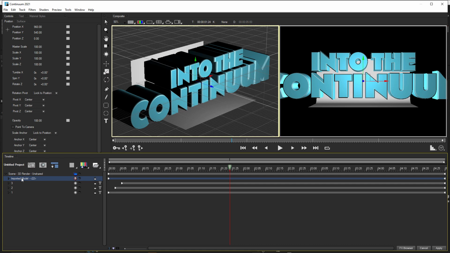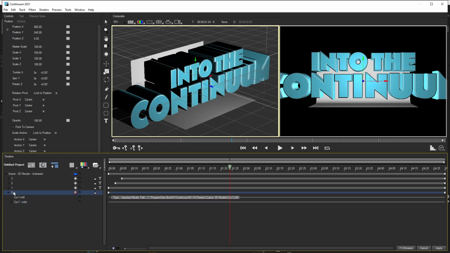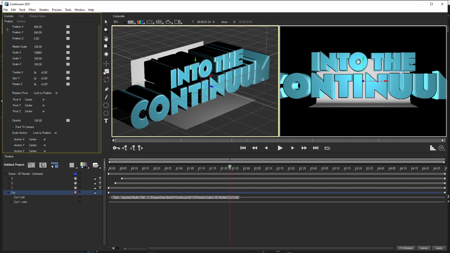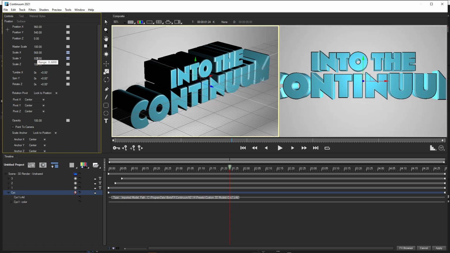I'm going to just select it and move it down to the bottom. Also rename it. Twirl that open, and you can see it says Cyc 1 C4D. We'll add some color in a moment. Just going to select the top level and adjust the scale of this. Now, my settings were for scale X, I had 568, and for scale Y, 538, and for scale Z, I had 682.